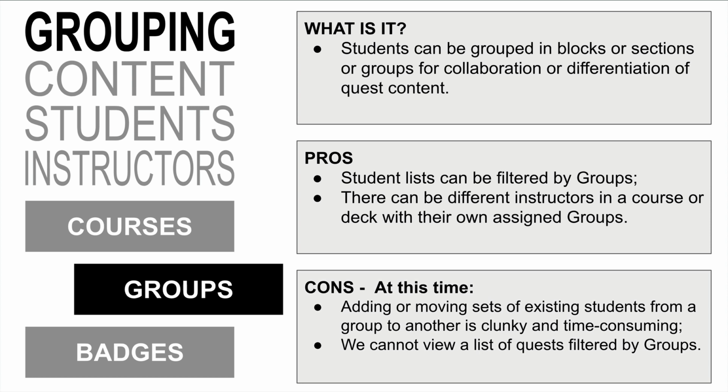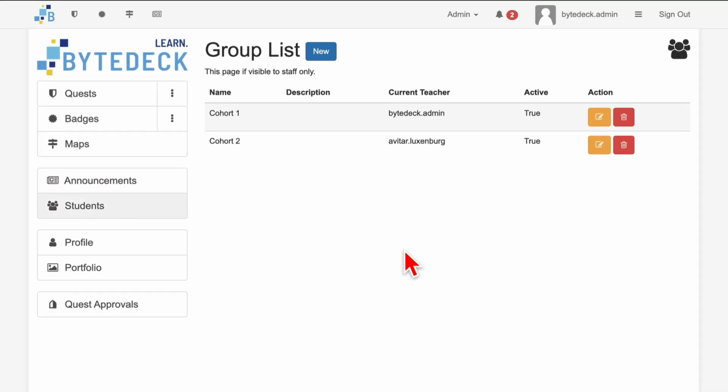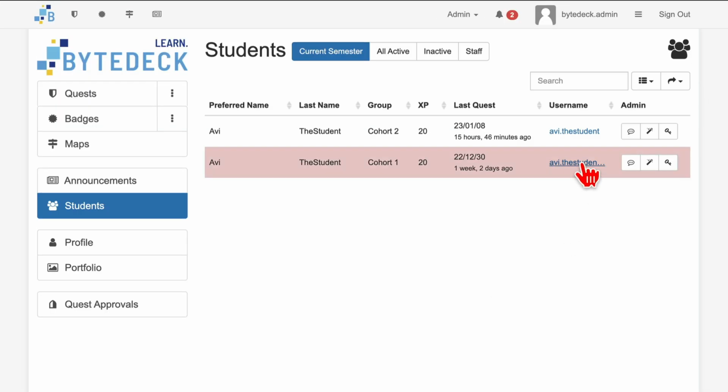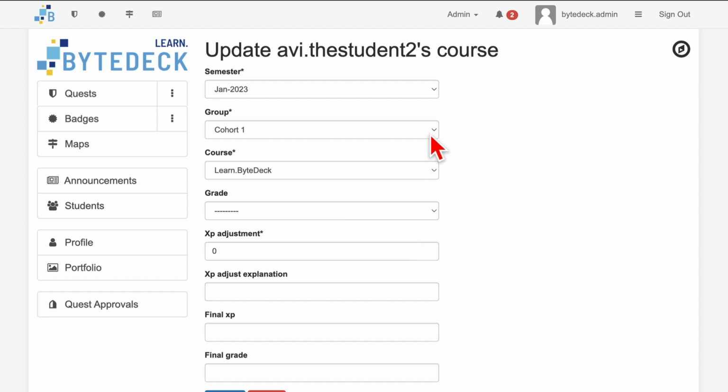At this time, adding or moving sets of existing students from a group to another is clunky and time-consuming. It's basically the same thing as the courses. So if I click on the student, view their profile, I click Edit, and I can change their group right here.